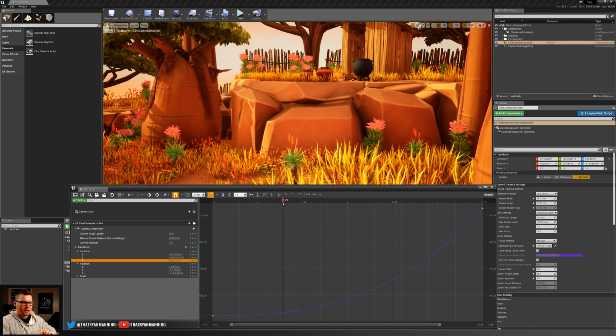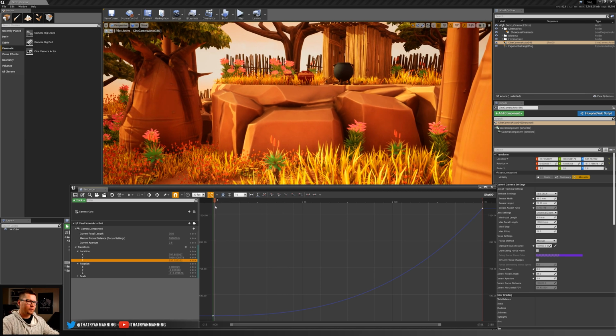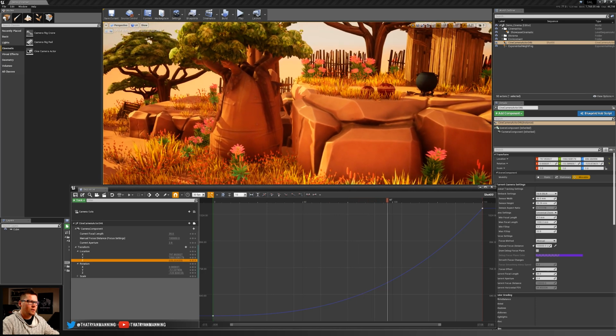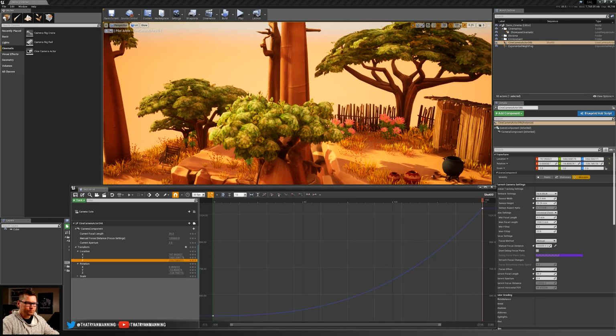So it'll stay down much, much longer, and then as it gets towards the end, it'll start ramping up really fast. So let's go ahead and play that, and we'll see what happens. So it stays there, and then there we go. And now it starts to ramp up. Okay, so that's kind of the basics of using the curve editor.